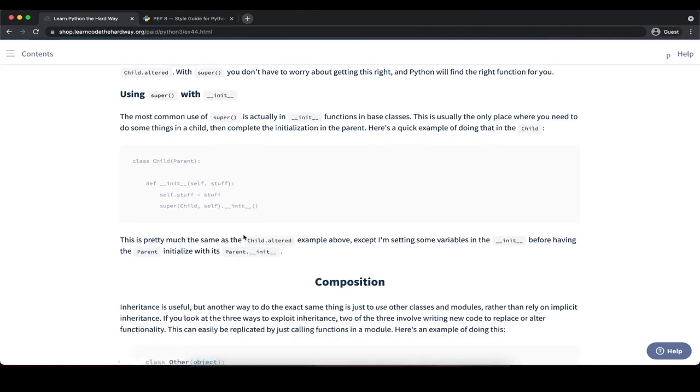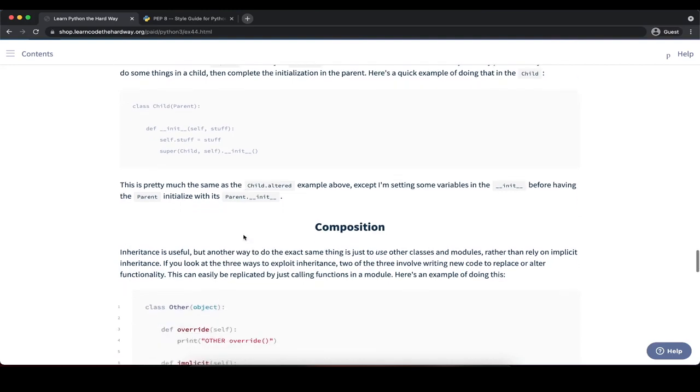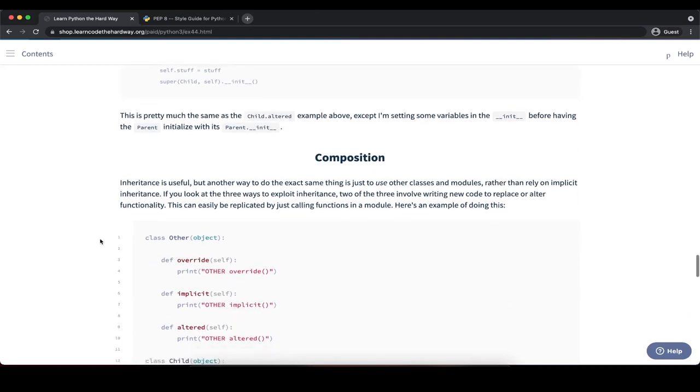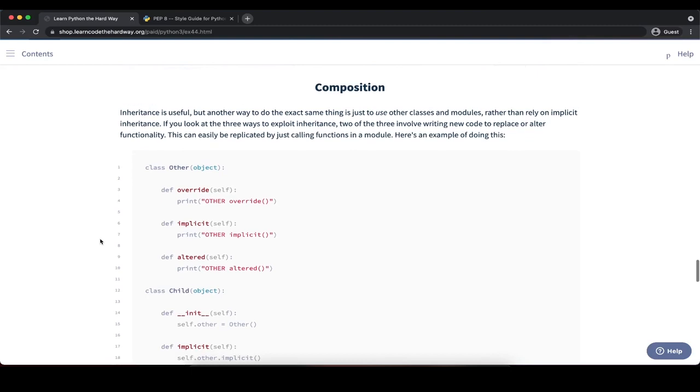So that's how a typical use case of how you would use super. Now, so far we have looked at inheritance and the three different ways of how we can basically use inheritance: using implicit, explicit, and an altered way of using inheritance. There's another way of basically getting access to functionalities defined in another class by using what is called composition.